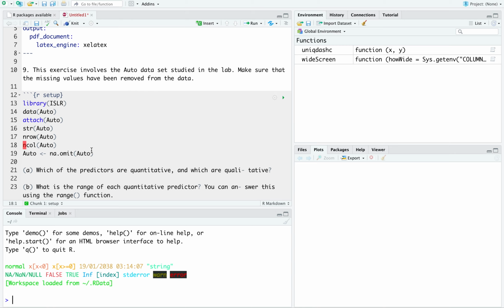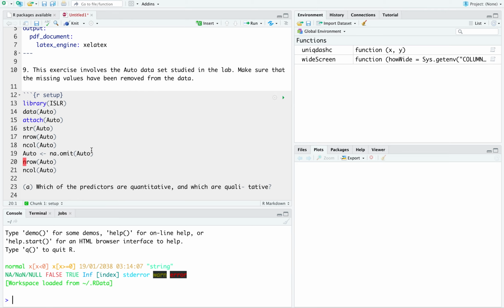Okay, and then I'm going to say nrow and ncol of Auto again. And the reason that I'm going to do that is I want to know if this had any effect on the number of rows and the number of columns. So this is an assignment statement. I'm assigning the output of the function na.omit run on Auto to the Auto object, so that the Auto object now has all the missing values removed. So that's just taking care of what it says to do in this sentence right here.